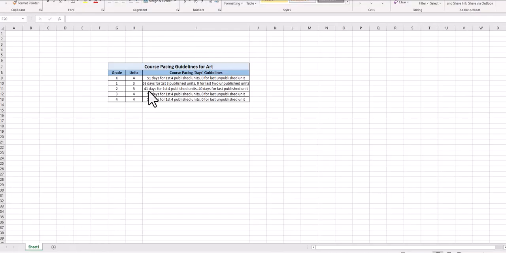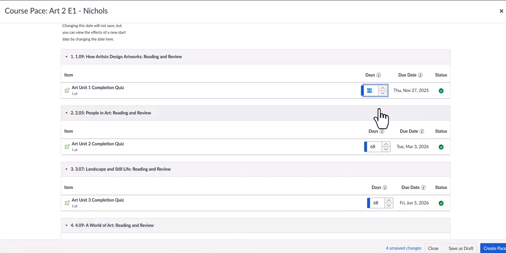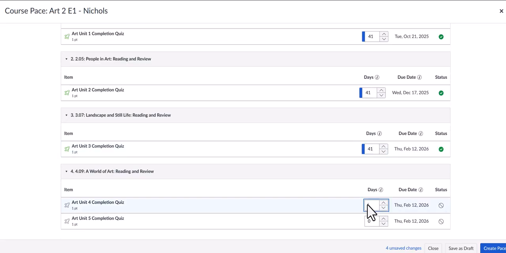Second grade, 41 days for the first 4 published units, and then 40 days for the last published, because second grade, all of yours should be published because they have 5 units. Okay, so 41, 41, 41, 41, and 40. Okay, and that should bring you to the last day of the year.